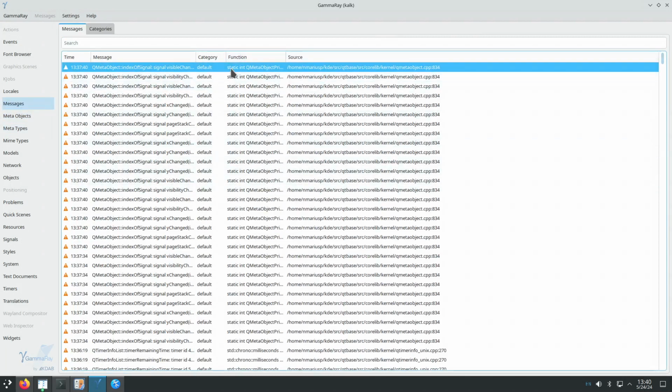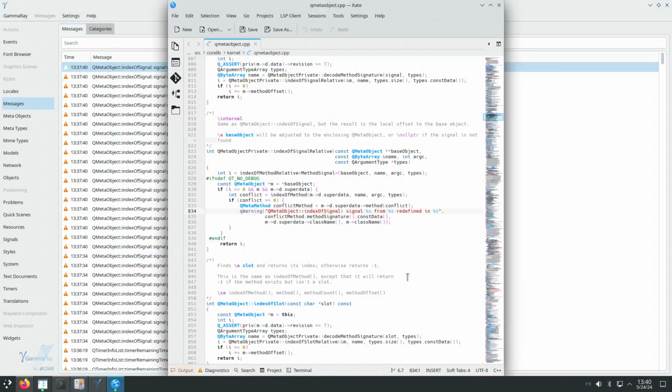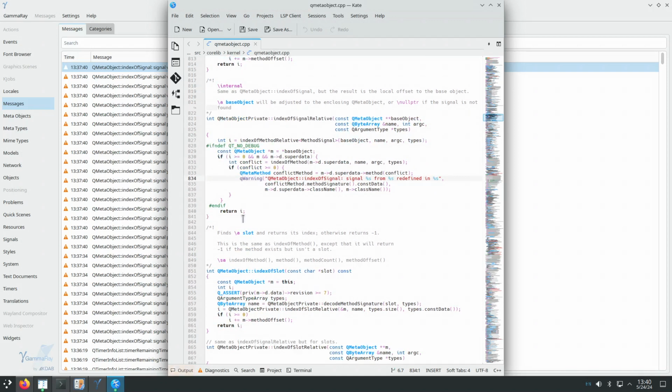Let's see what these messages are. Q warning. So Q warning, QC debug, Q debug, etc. That's the debug logging framework that's built into the Qt framework. Similar to, I know, log4j, log4cxx.